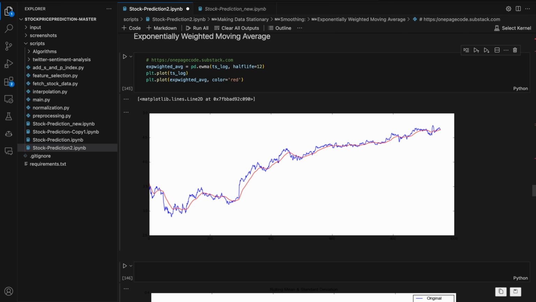The code calculates the exponentially weighted moving average, EWMA, of a given time series data. It first takes the natural logarithm of the time series data, and then applies the EWMA function from the pandas library with a half-life of 12. The result is stored in the variable expwighted_avg. The code then plots the original time series data in blue and the EWMA in red on a graph. The last line in the code is currently commented out, but if uncommented, it would plot the EWMA using a black dashed line.